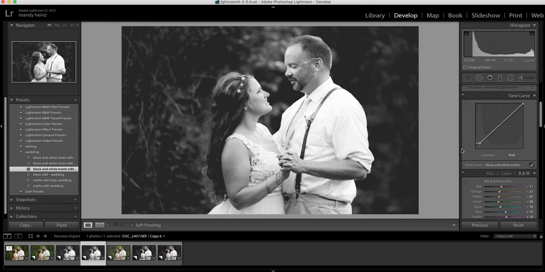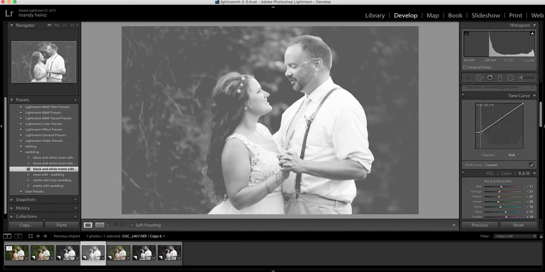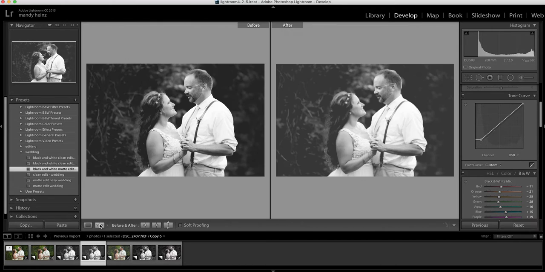to the picture. So I'm going to do that under the tone curve. So come over here to the tone curve and drag this up. The higher up you go, the more haze it's going to add. And then once you adjust your tone curve, if you would like to compare the two, you can see the original matte black and white edit and then the hazier matte black and white edit.